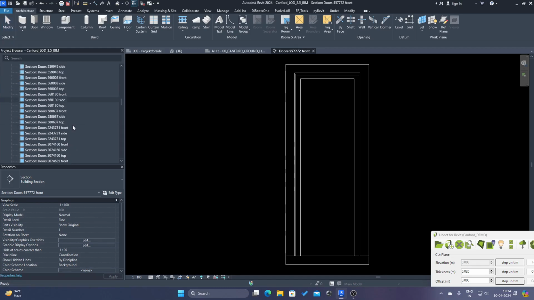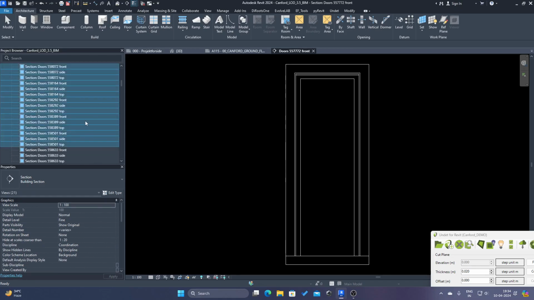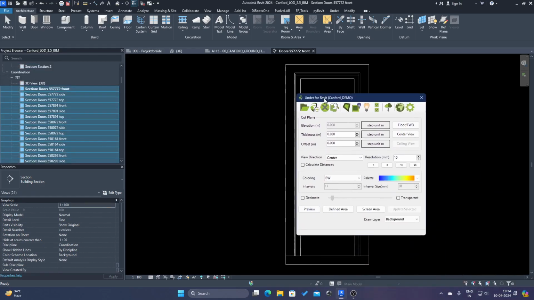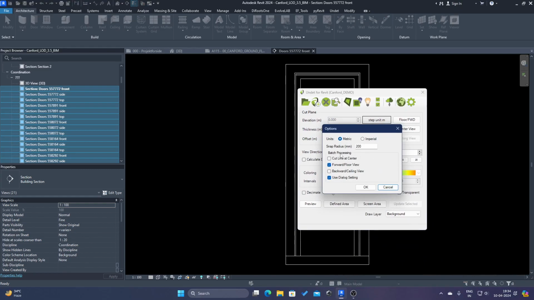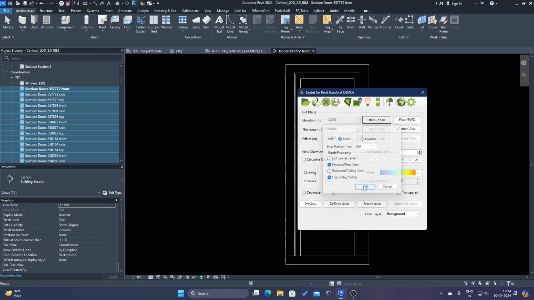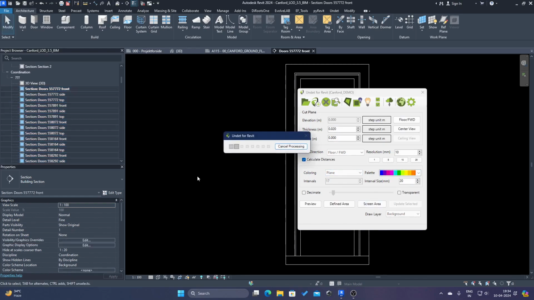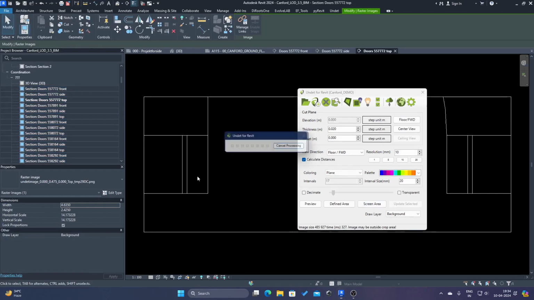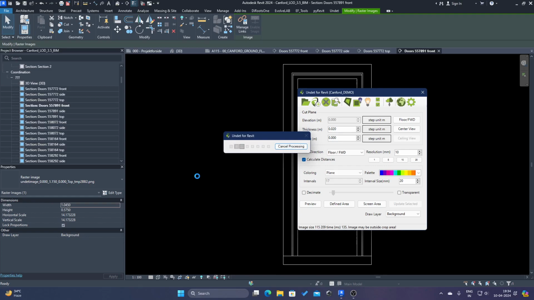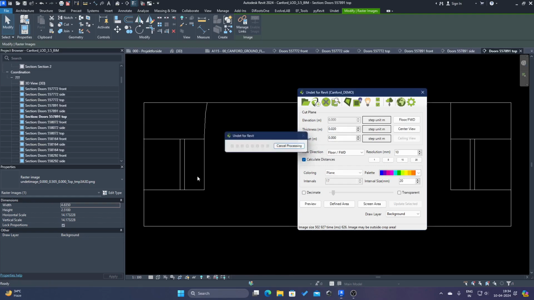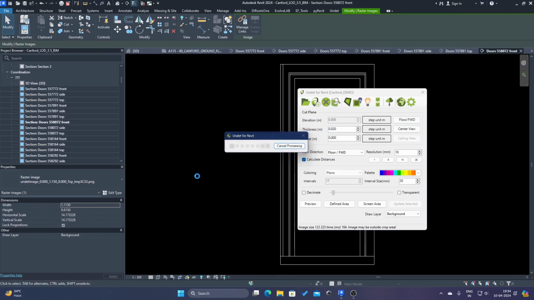Then let's select all these. Let's just select a few for this example. So let's say we can select half of these doors. We can turn on the batch processing for floor forward images. Let's create a floor forward image at 5mm resolution and click on screen area. So now it'll open each view which we selected one by one and create raster images for that, and it'll update itself in the sheet.